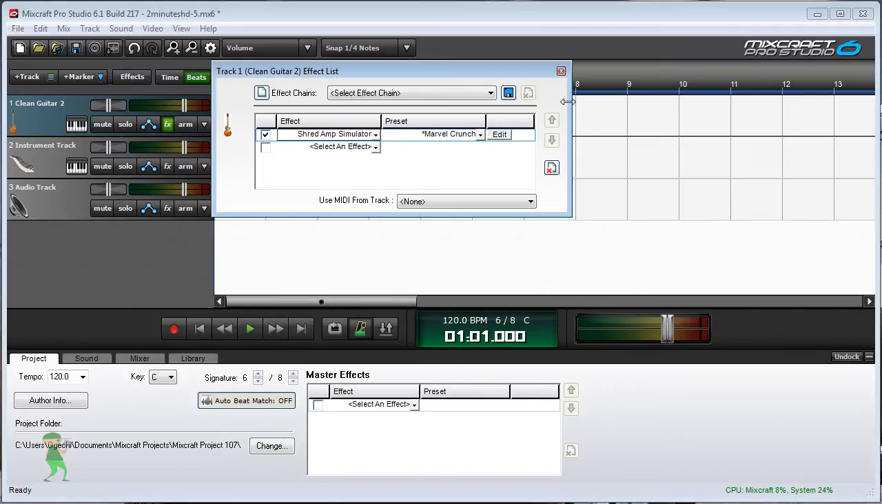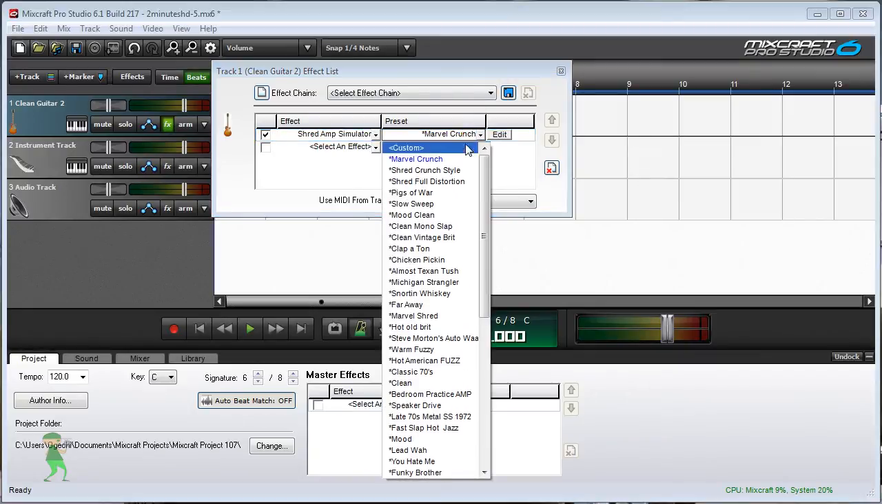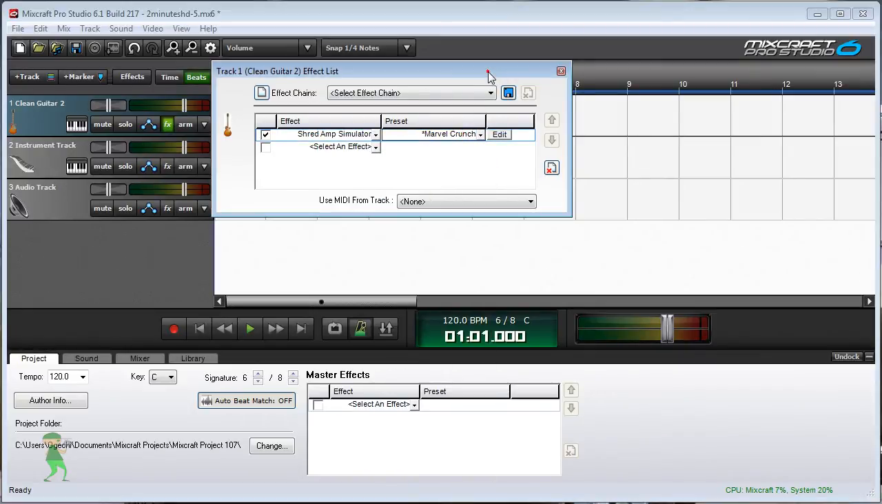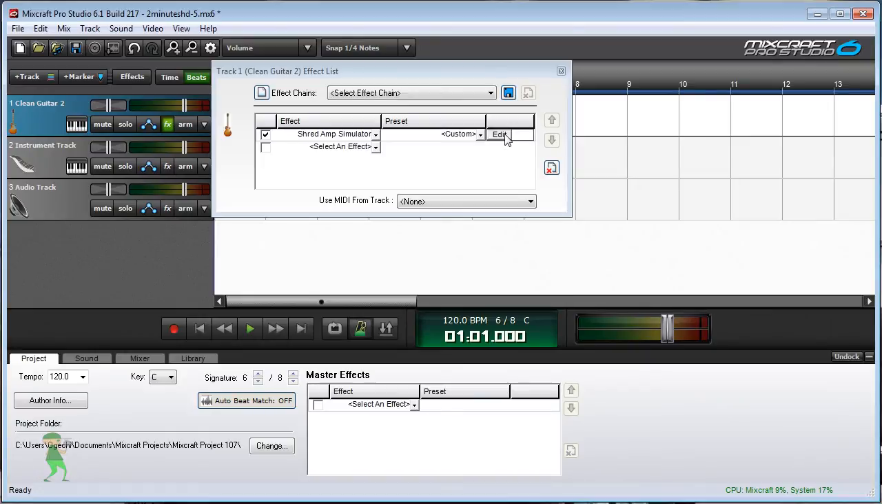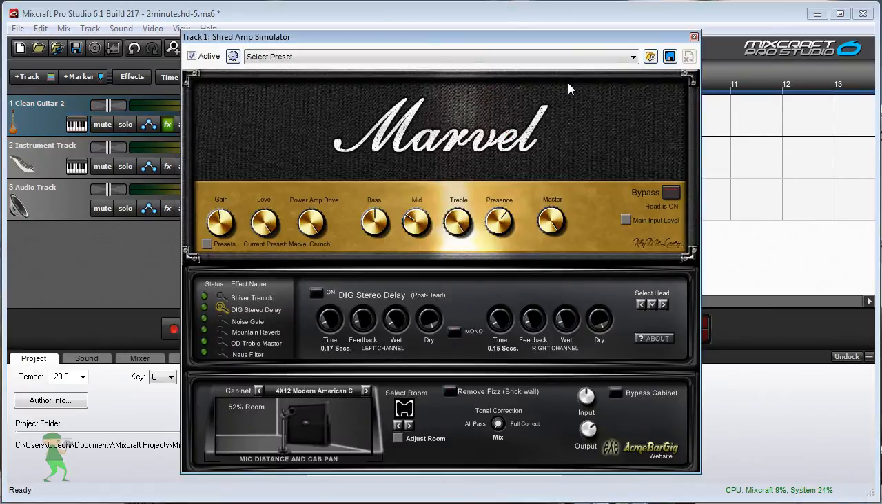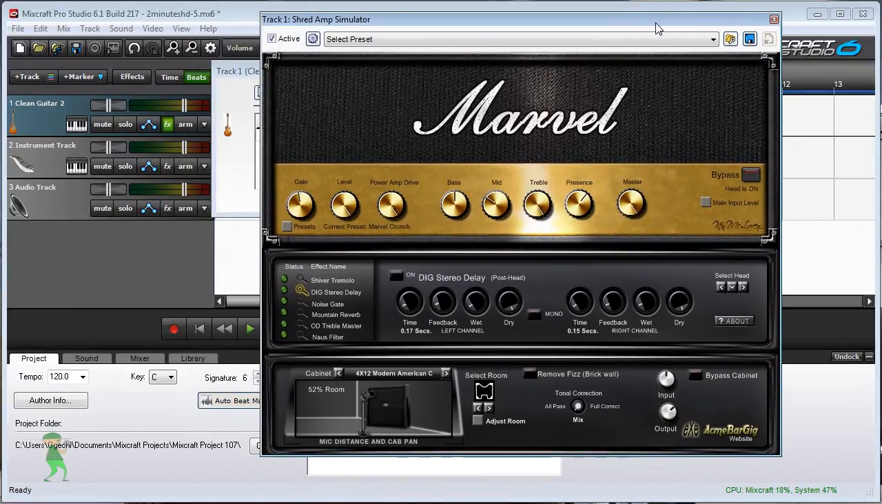This is shred amp, and on the default preset, this is what it sounds like. So you can try so many other presets, there's so many perfects here, but I want to go direct to the settings. Okay, this is how I went to the settings, by clicking edit here, and it should bring out the box, and here you can technically modify this to suit your needs.